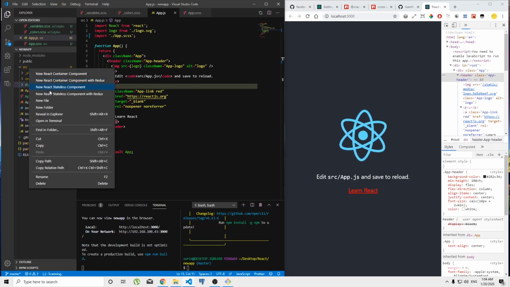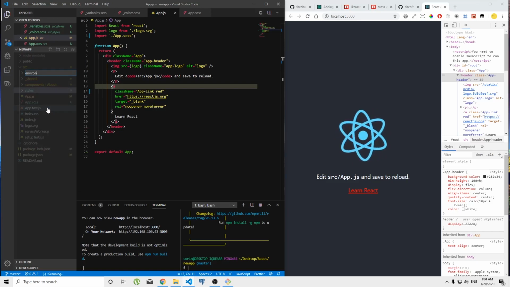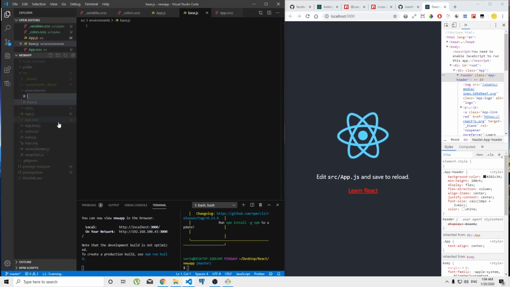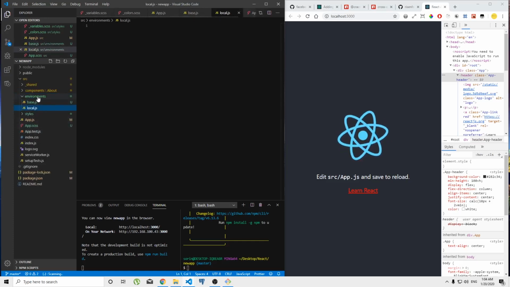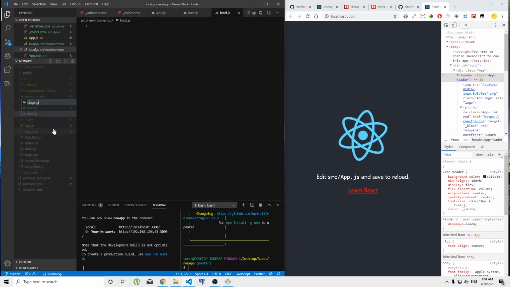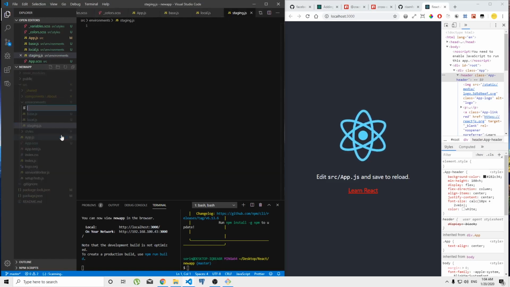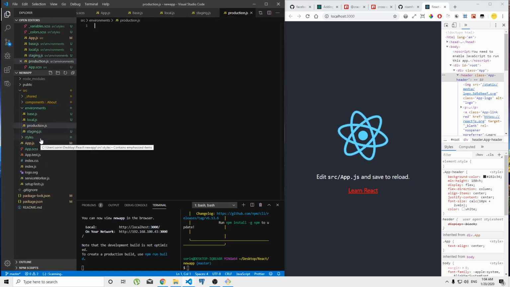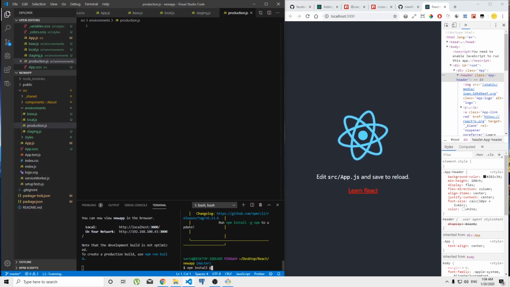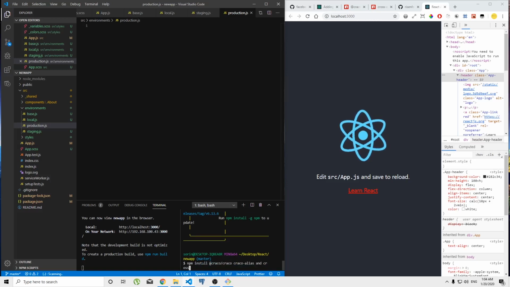Okay, we're gonna create an environment folder. Environments. This will contain a base.js, a base environment, a local environment, a staging environment for testing, and a production environment. And after that we will need to install more dependencies. We will use Craco, alias, and cross-env.